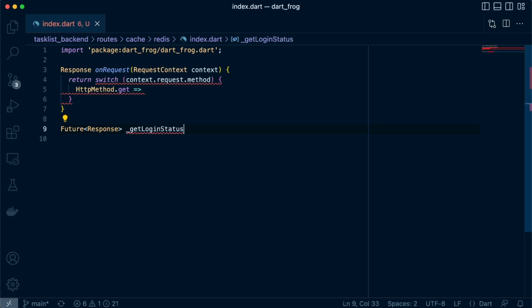So we want to use our Redis cache to handle or to store our login status. It's a very simple way. Yes, we have looked at how to perform authentication, but I thought a use case like handling the login status would be a nice way to actually explain Redis and how it works.